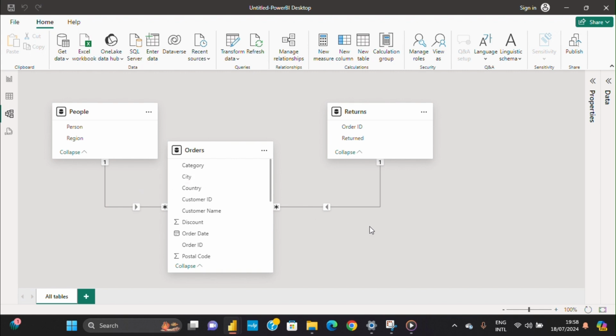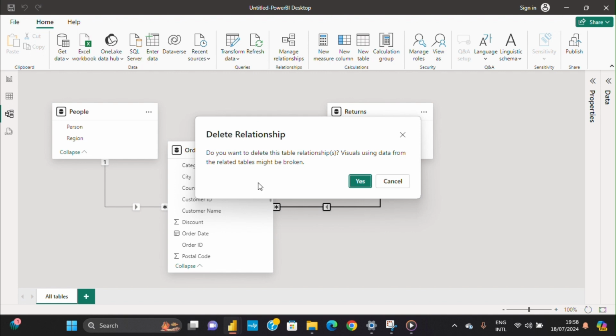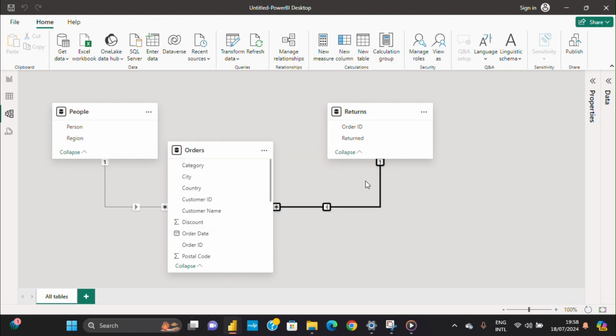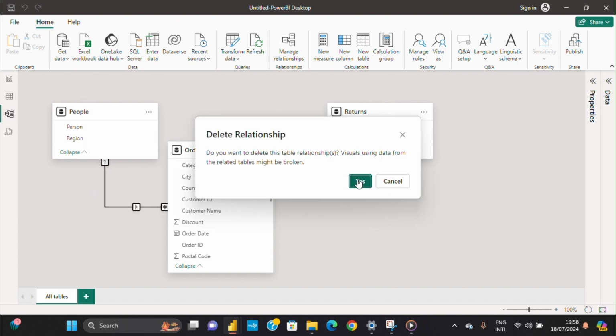I think sometimes Power BI automatically helps you to build the relationships. So I'm going to delete this relationship that was built there to show us something. I right click on each of these lines and delete. It's going to ask me whether I want to delete. Yes, I want to delete because I want to show us something. Then I'm going to delete this one too. Yes, I have deleted this.